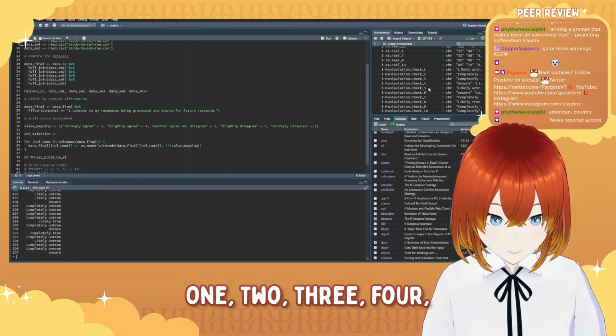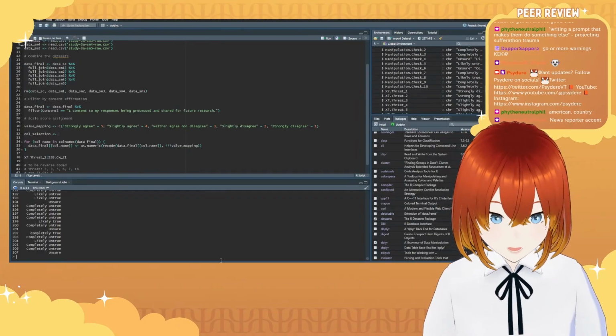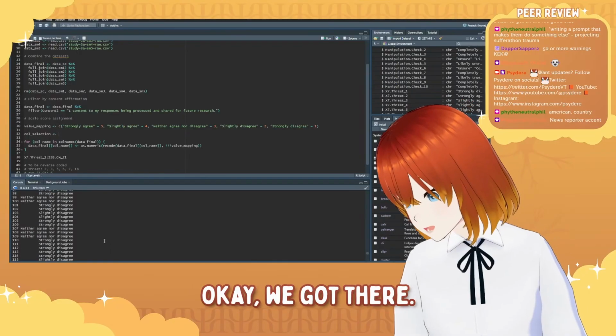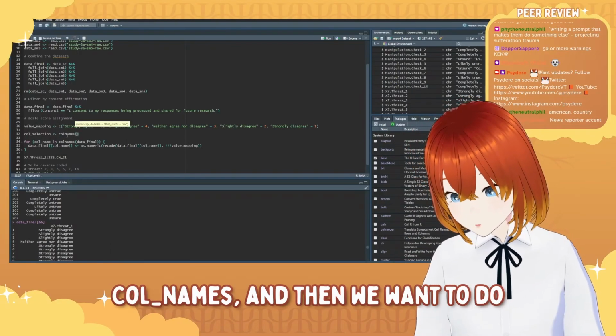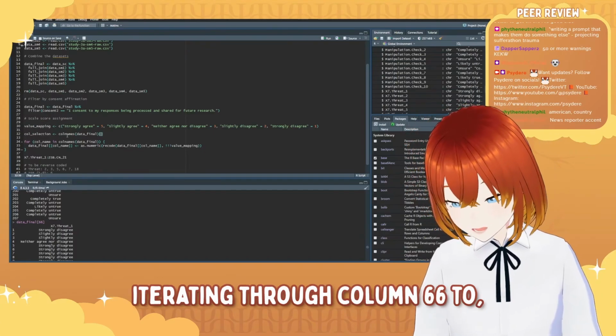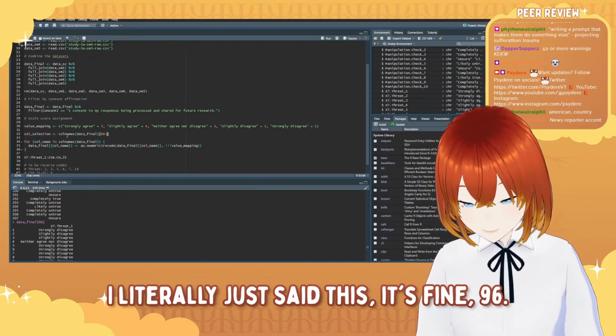1, 2, 3, 4, 5, 6, 7, 8, 9. Okay, it's just 10. It literally says 10. I need to... Okay, we got there. Whole names, and then we want to do data final, and then we're iterating through column 66 to, I literally just said this, it's 96.